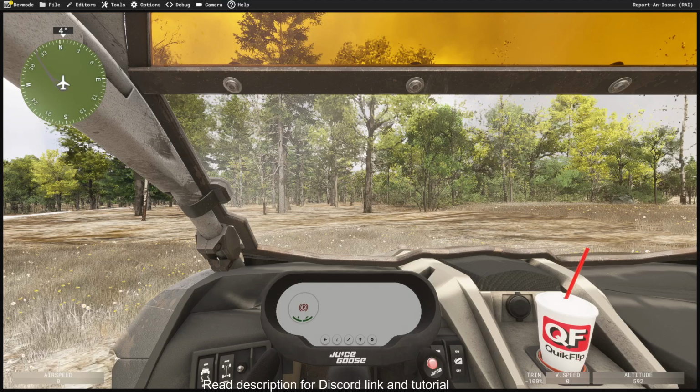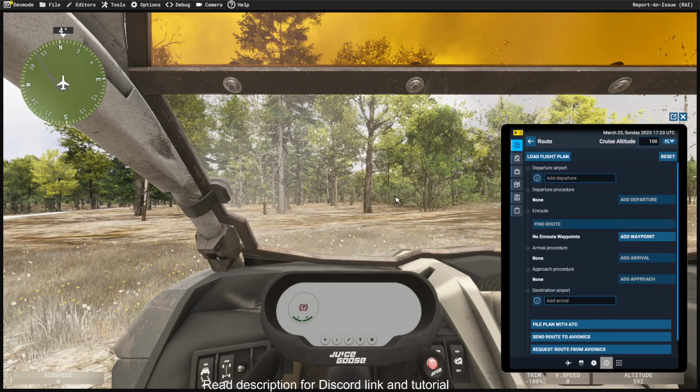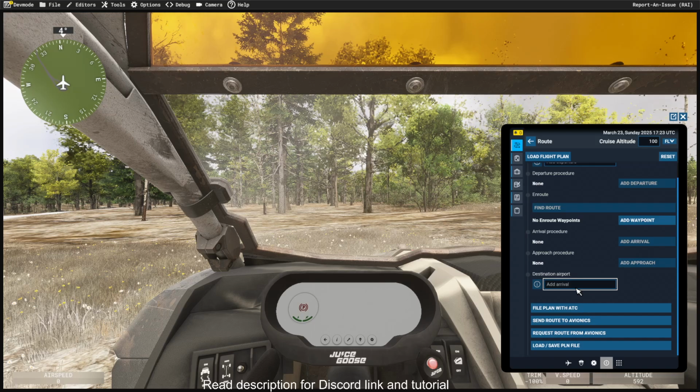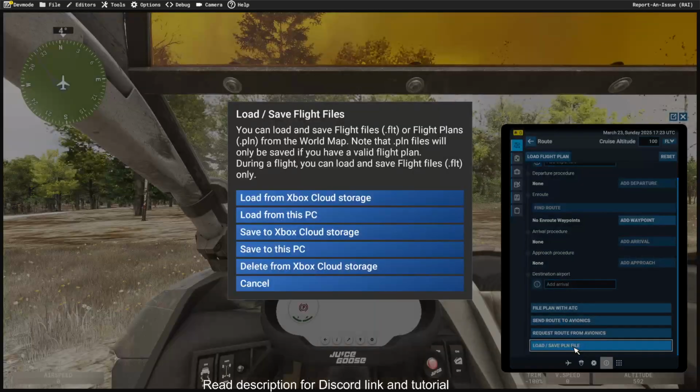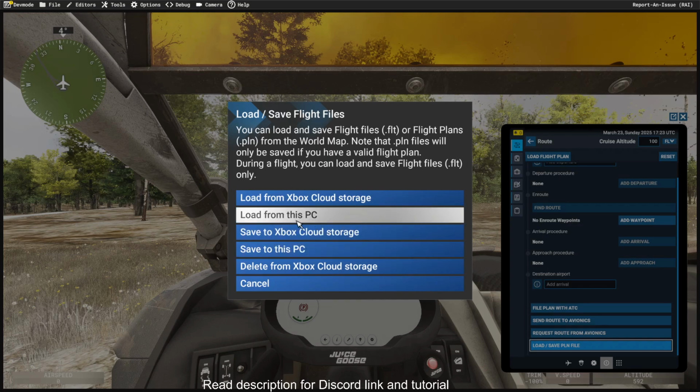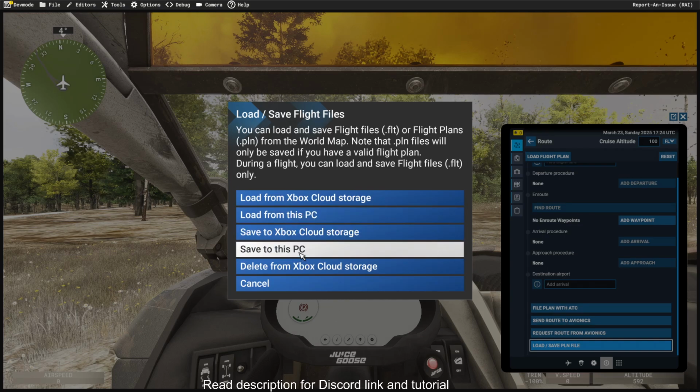Alright, now I'm going to show you the saving part of it. To save your flight, you need to press tab to open up your EFB. Scroll down, you do the same thing. Load slash save PLN file. And instead of doing load from this PC, you're going to do save to this PC. You probably won't see it on this end, but same thing as before.